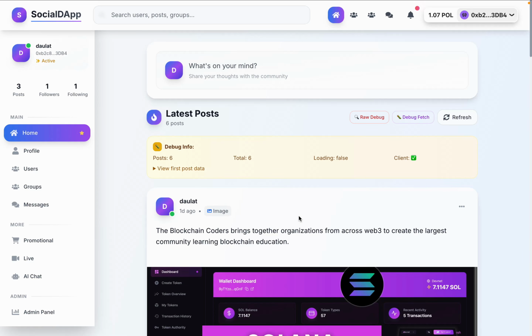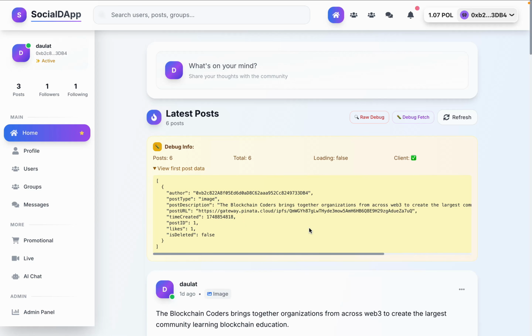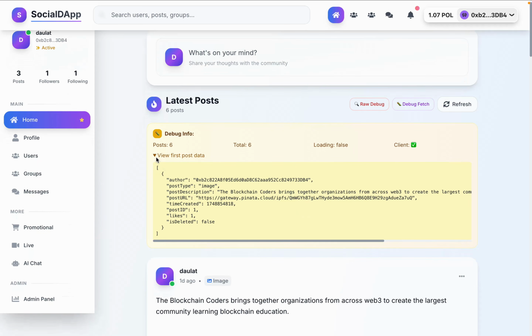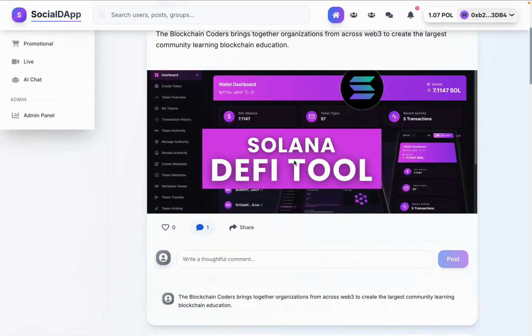I'll show you every single thing in action, how you can create the post. So you can click here, you can create the post. Here you can debug and see how the data we are fetching, and you can simply hide this one in the production. So this is our feed section.